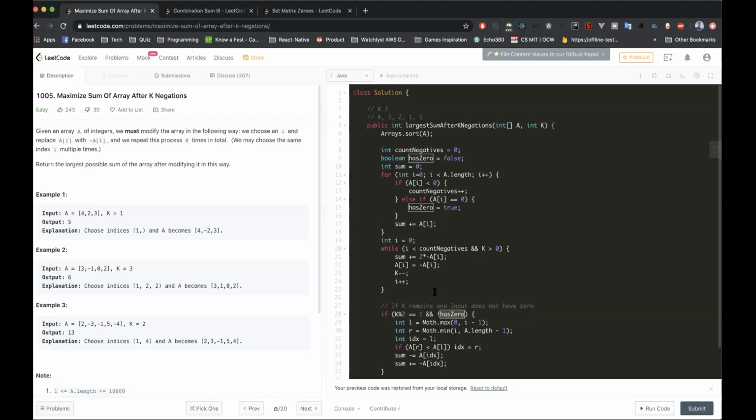Why don't you keep track of the minimum, instead of doing the operation on line number 29 or 30? Which one? Line 29 and 30. Okay. Yeah, why don't you keep track of the minimum number?